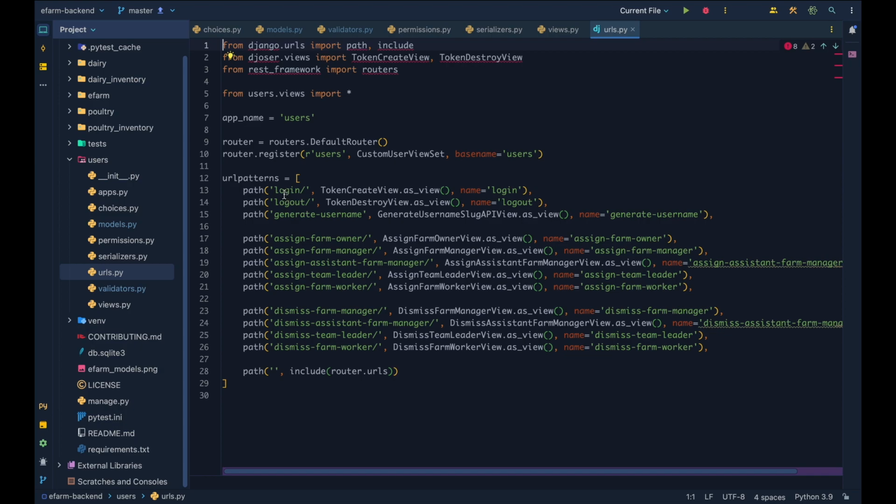So starting with the very first two, I think these are the ones that are quite unique. So we have the login URL. We shall be using the token create view from the Djoser views for the login, as well as the token destroy view from the same Djoser views for the logout. And then the generate username shall help us generate unique usernames for our farm workers or maybe our farm staff. Then now we have these other URLs for assigning farm owner, farm manager, assistant farm manager, the team leader, and the work.